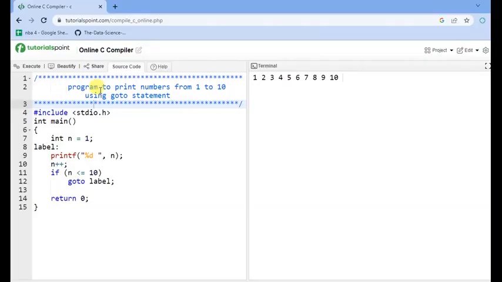The C program using goto statement. Now I want to print, suppose, 10 numbers, 1 to 10. So first include the header file stdio.h. Then in main function declare the variable n of type int having value 1. Now here I define the label followed by colon.